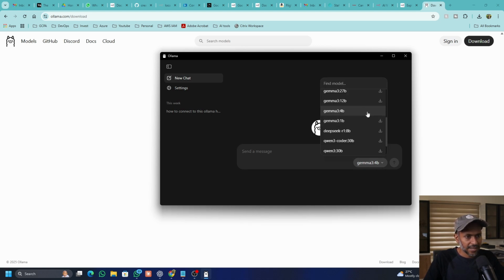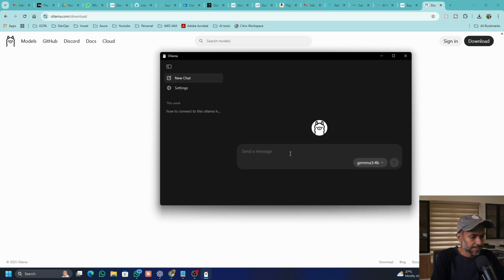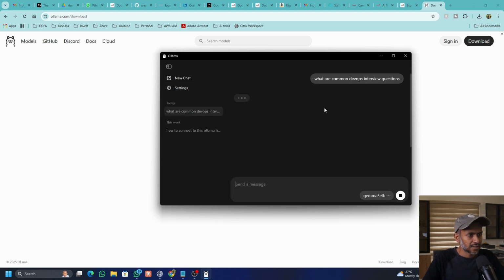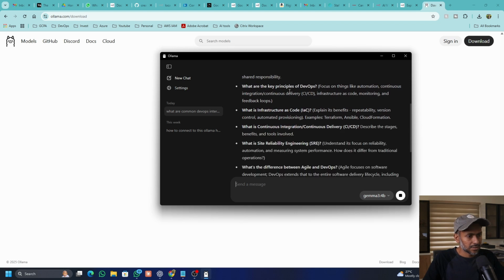Now you have to select one of these models. This is about 3 gig, if I'm not wrong. Once you select that, it will download the model, and then you can ask your questions, like, what are common DevOps interview questions, etc. This is going to answer you like a chatbot does. So it's free, and it's available on your desktop.